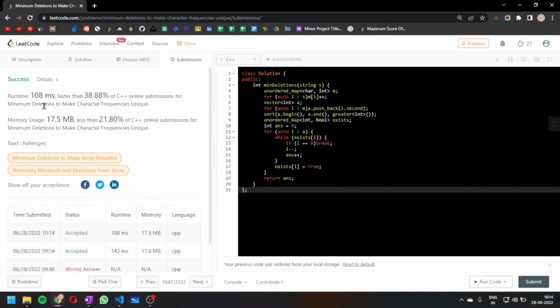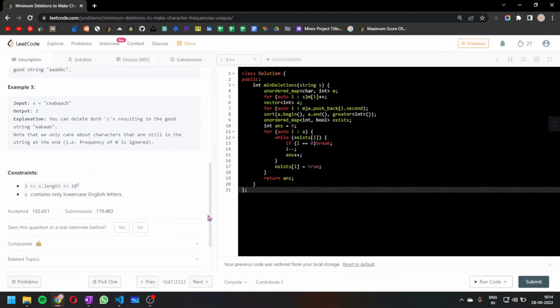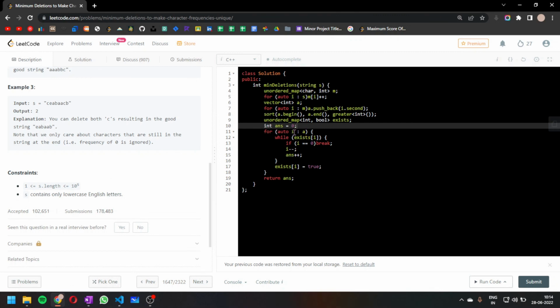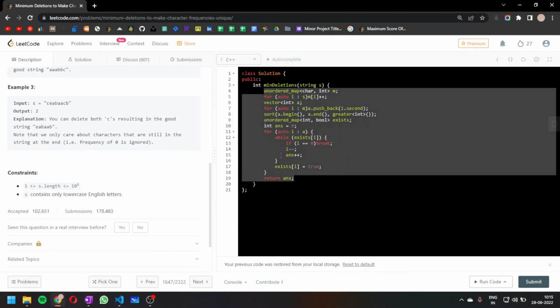So you can see that we are getting success for this. Basically, for the time complexity, firstly we are iterating over the string and storing it in an unordered map, which will take a time complexity of big O of n. Then we are iterating over this A array, which at max can also take big O of n, but the whole time complexity would not go beyond big O of n.